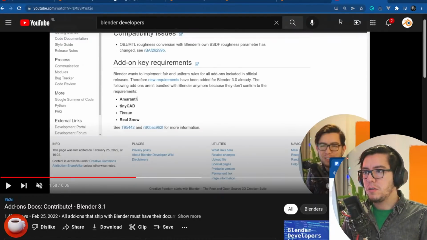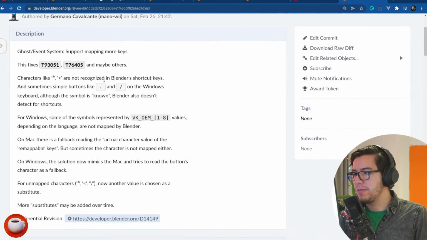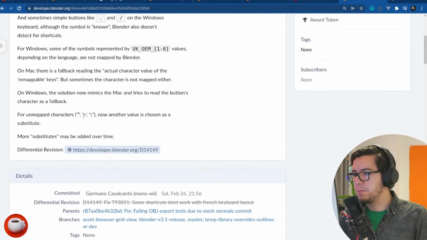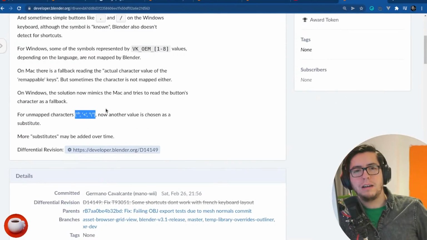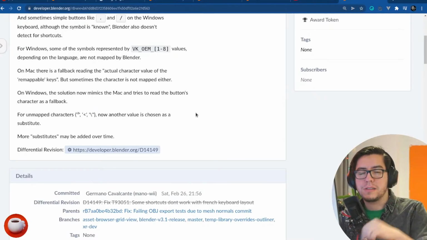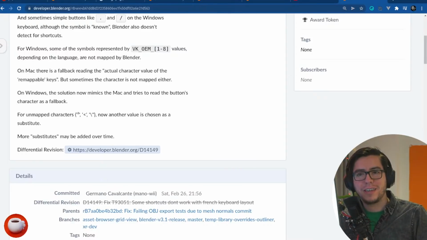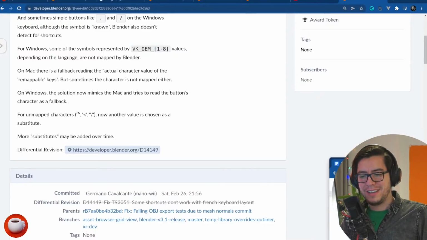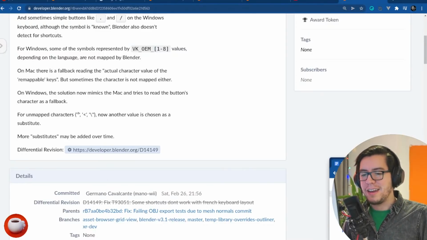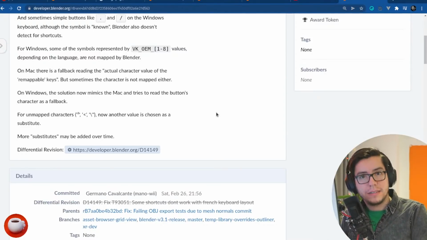Next, Ghost Event System. This is a very potpourri section. There is support for mapping new keys. There are a few characters, keys that didn't have a way to be mapped into Blender. Sometimes you would press that key and it would return unknown. Now it is known, so you can make more use of your keys that couldn't be assigned to anything. Okay, and that is all for everything that is happening in the Blender Master branch.